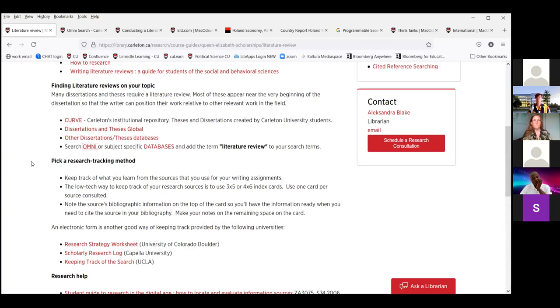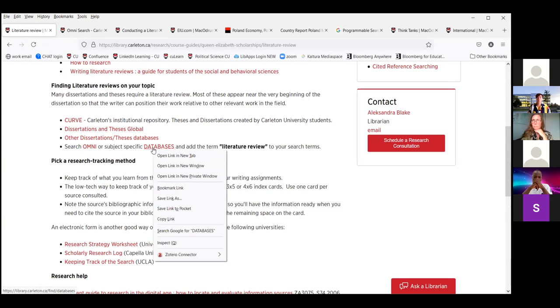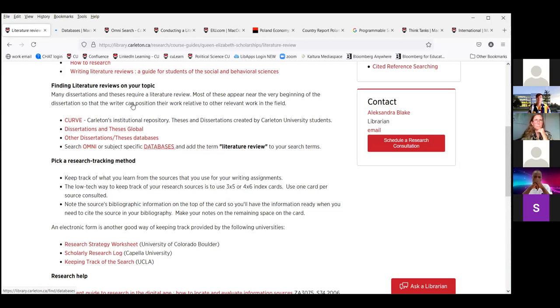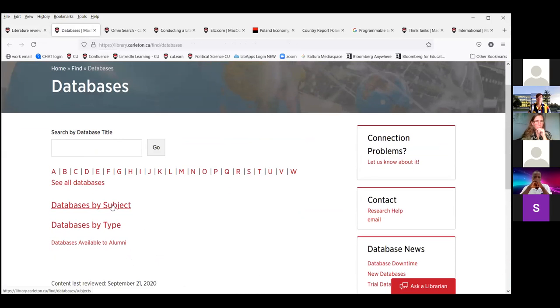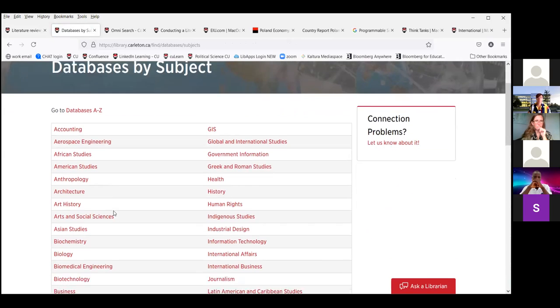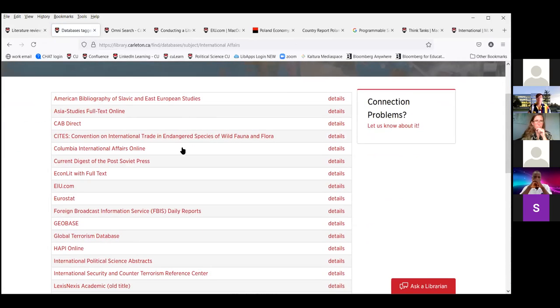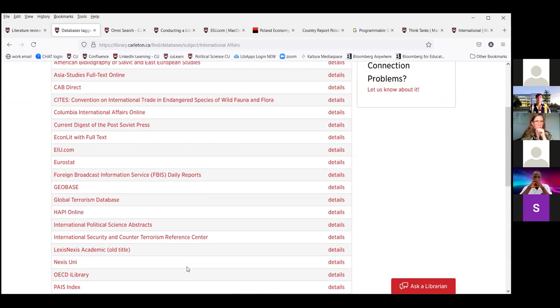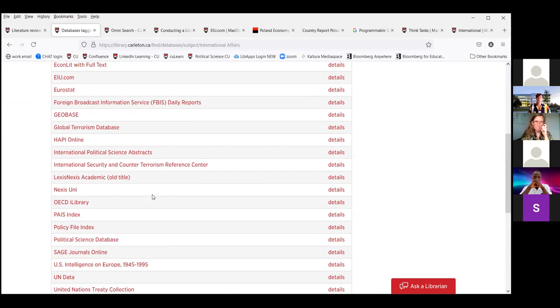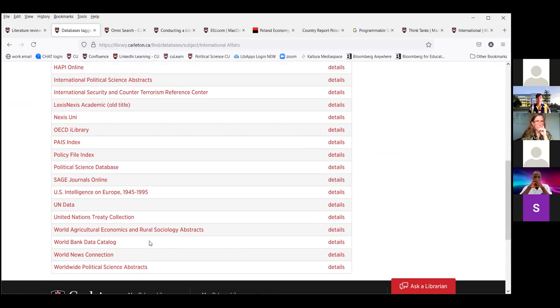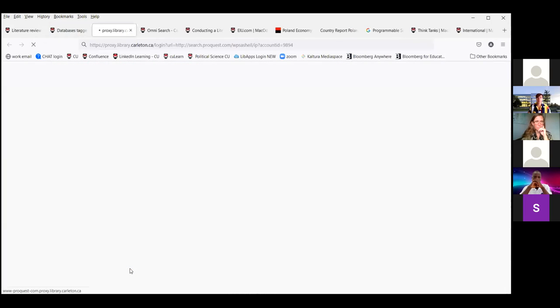So if you go to a guide for business and see what databases are available. So as I said, start with Omni, but then you may want to go to a subject-specific database, and the link is right here. And then depending on your subject, I'm just going to pick international affairs as an example. You will get a list of subject-specific databases, and then you may want to just go directly into the database and search for your topic that way. So you will click on the link.